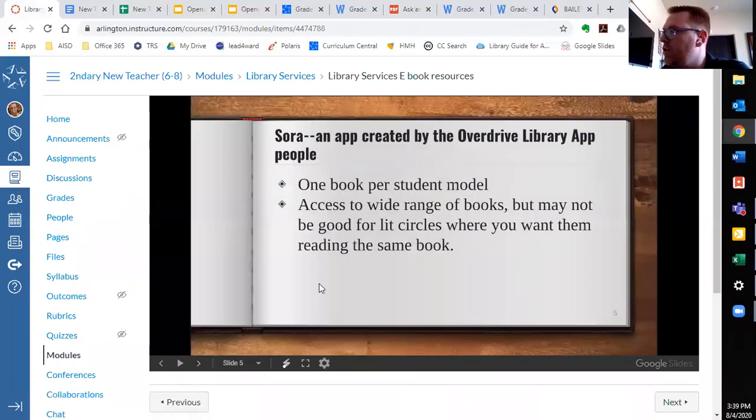So the first one is Sora. Sora is created by the Overdrive library app folks. Sora is good, but it only has one book per student. You're not going to be able to use this in things like lit circles, where you want multiple kids reading the same text.